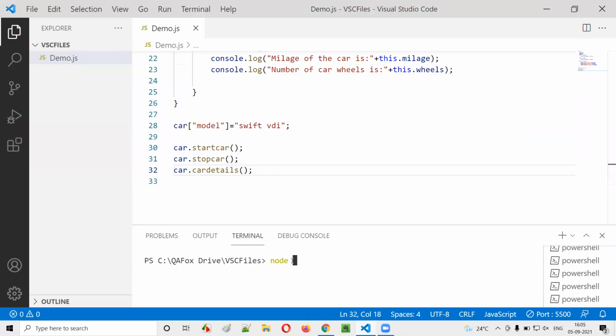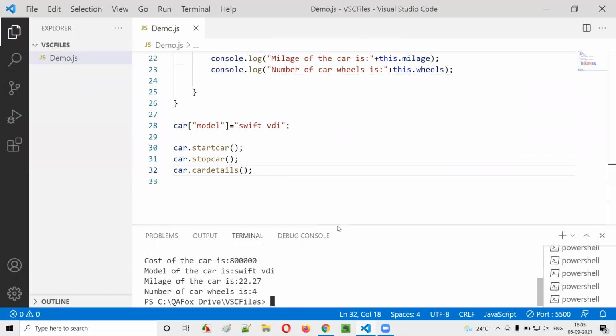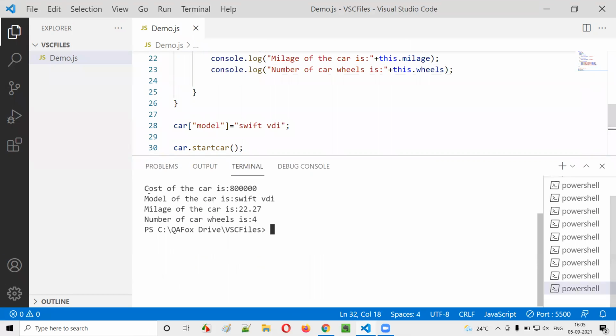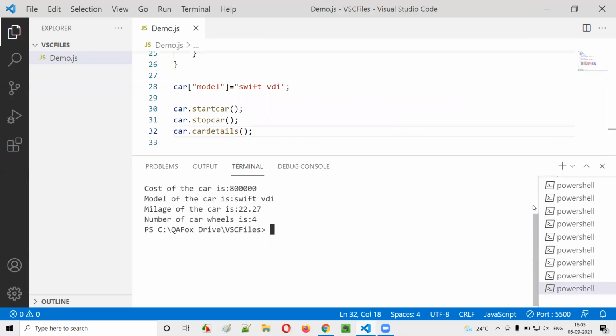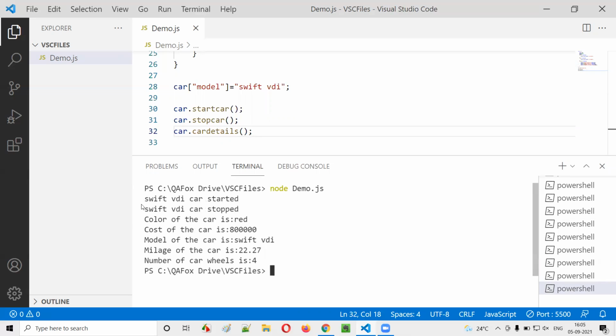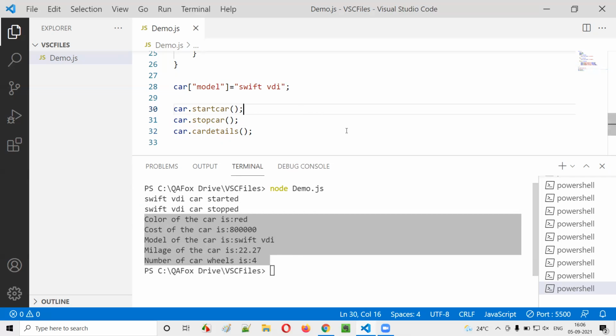So now let me run the code, node demo.js. You see all the functions got called. Okay, what happened here? Cost of the car, anything gone wrong? I just have to scroll it up, guys, nothing much. Swift VDI car started, the first function got called. Swift VDI car stopped, the second function got called, and all the details of the car, that is color of the car is red, cost of the car is 8 lakh, model of the car is Swift VDI, mileage is this much, number of car wheels is 4. Everything got printed properly, guys.